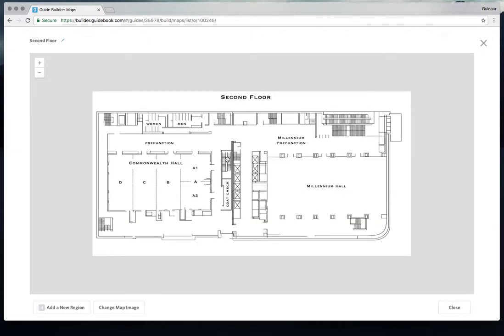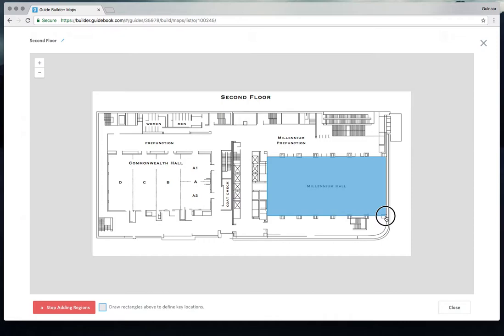So Builder knows, okay, Millennium Hall, that points to this region of the map. We need to draw a box and label it. There's a button down here that says Add a New Region. You can also tap the A key on your keyboard. When you do that, your mouse will change from a hand to a little crosshair icon. I can click and drag to create a blue region.